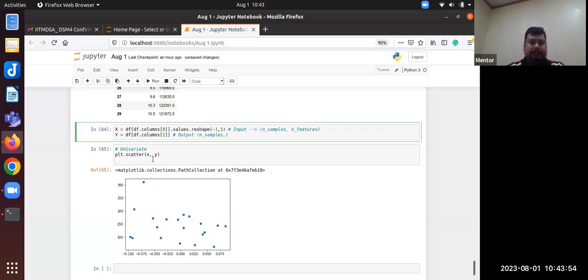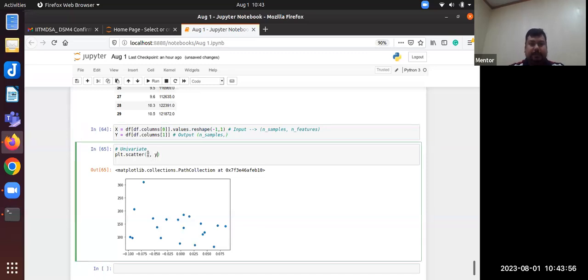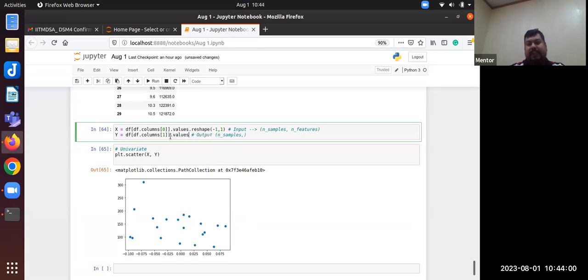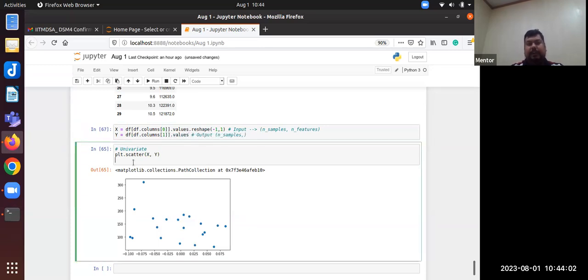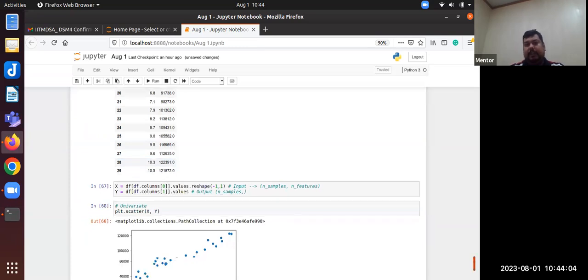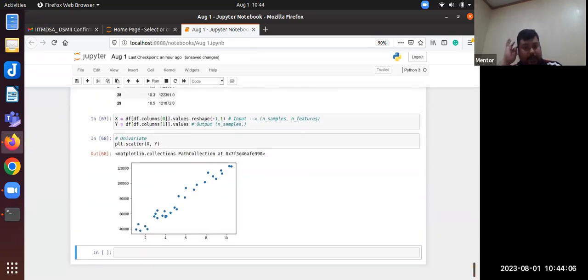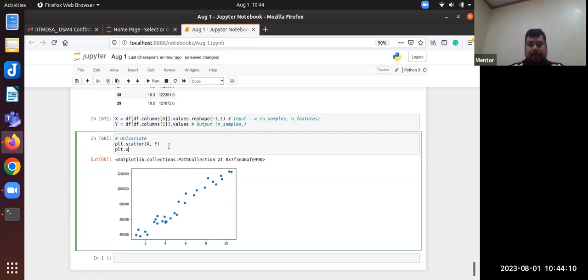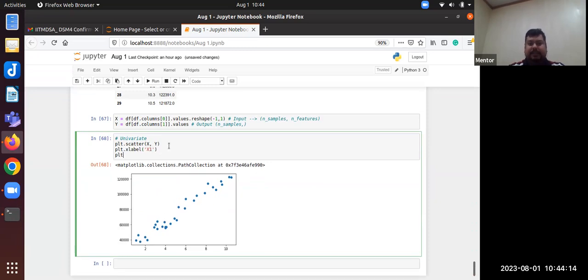All right, so let's plot this x and y. Let me get the values from it, because then both of them will be numpy arrays. This is your data. Let's see this data. Let me label it. This is your axis x1. This is your axis x2. You can say the output y.